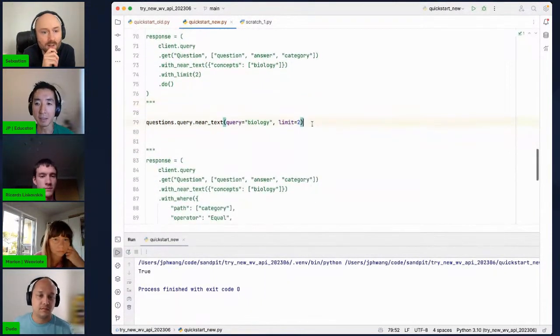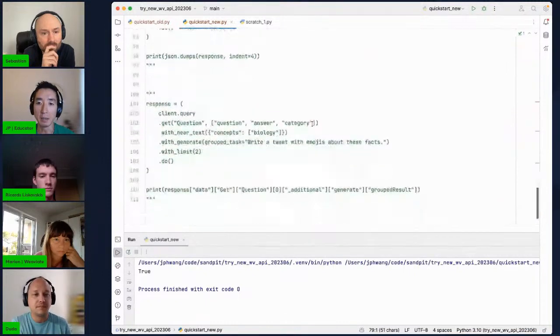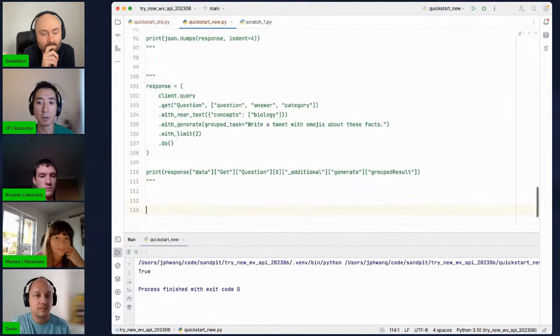And the nice thing, this is also really cool, is doing things like generative search, right? So doing what's called retrieval augmented generation or generative search.